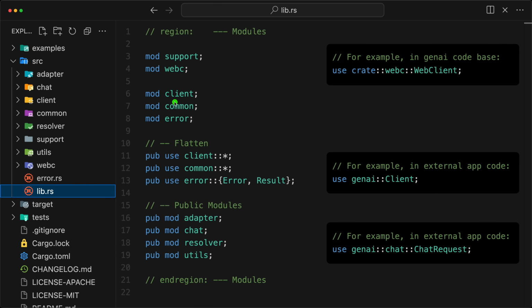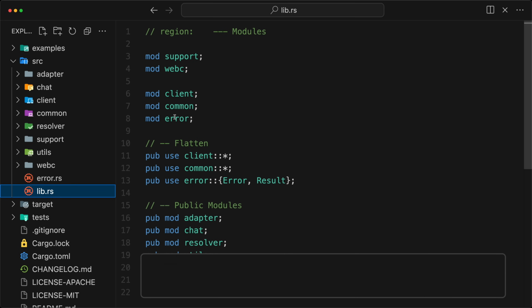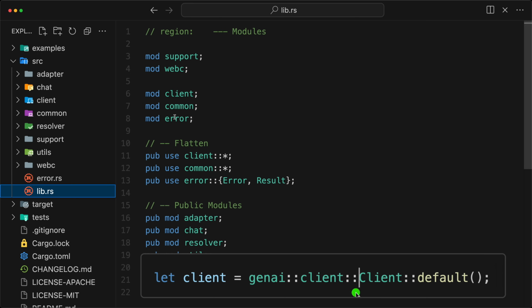Because in fact, I do not need the user to have genai::client::Client. So what I want, for example, is to have let client equal genai client default. So that is what I want to expose. Now I could have said, well, I'm going to have client, but that will be unnecessary. It's kind of weird because anyway, my client is the entry point of the library. So it wouldn't really make sense. I mean, I could, but it would be redundant to have that. So I like to have these kind of things like that.